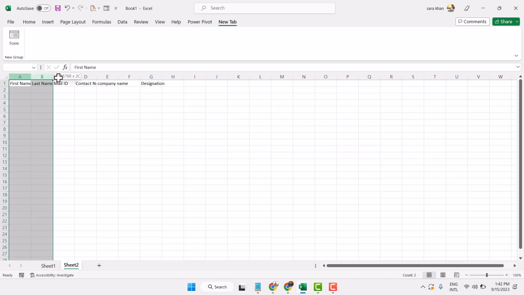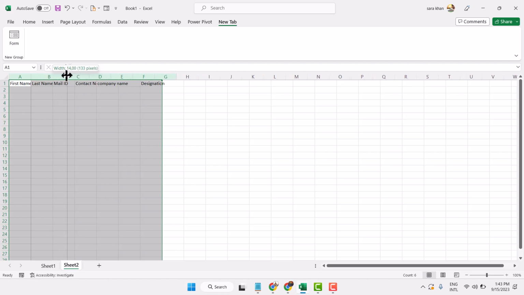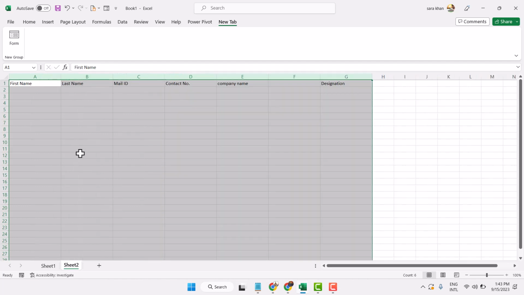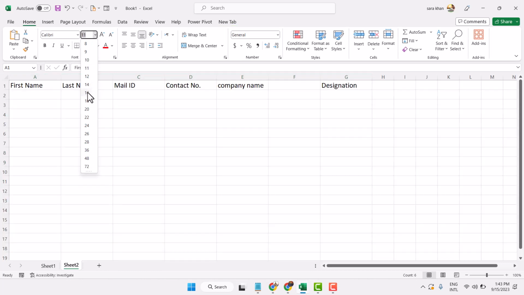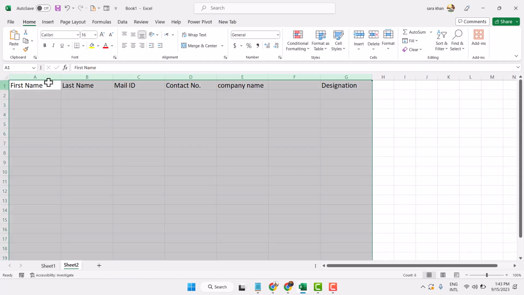Now select these columns where you have these fields. Now extend for any column. Now change the size and create style.